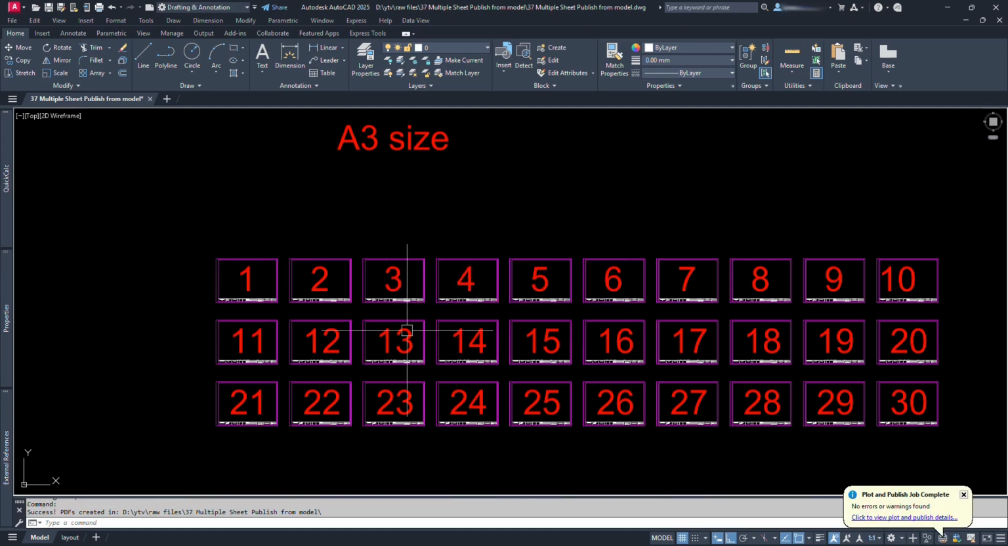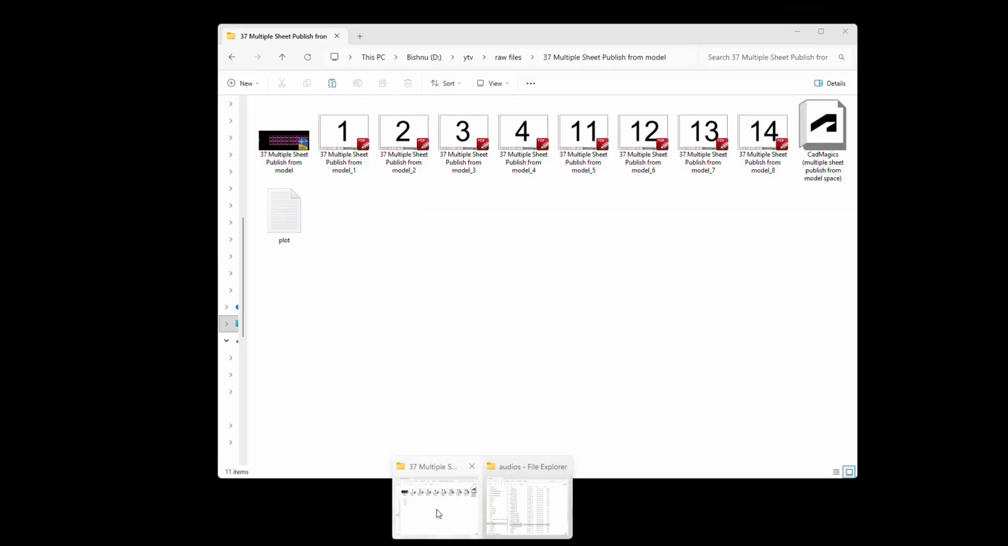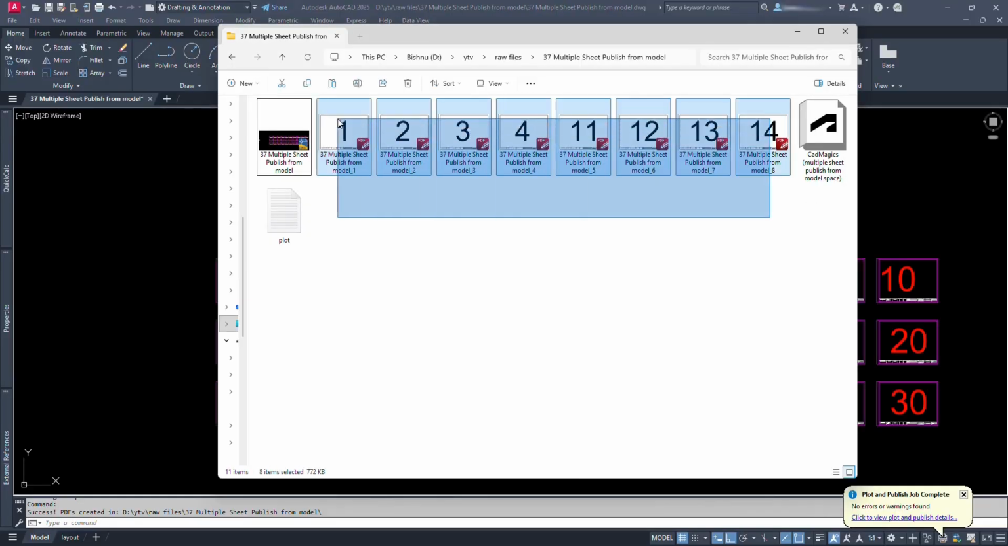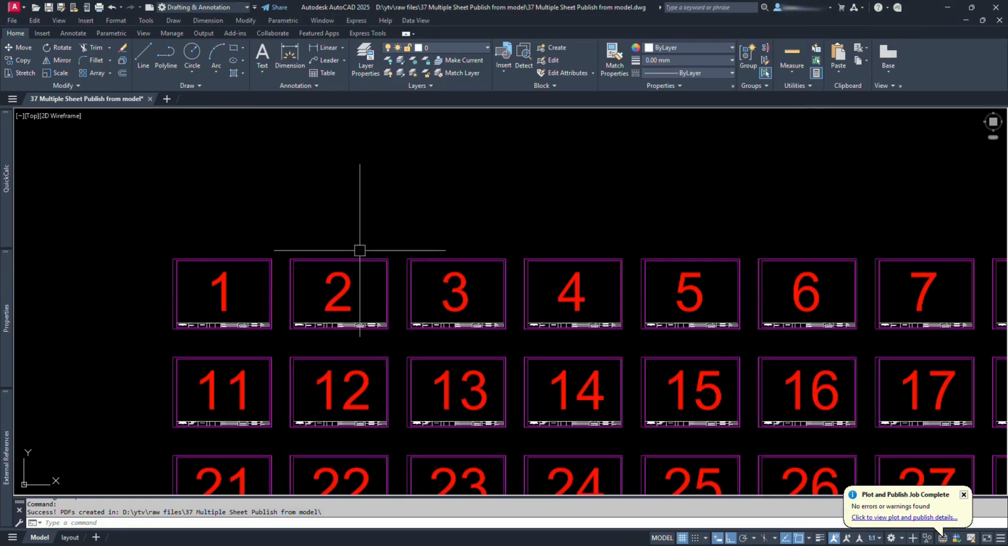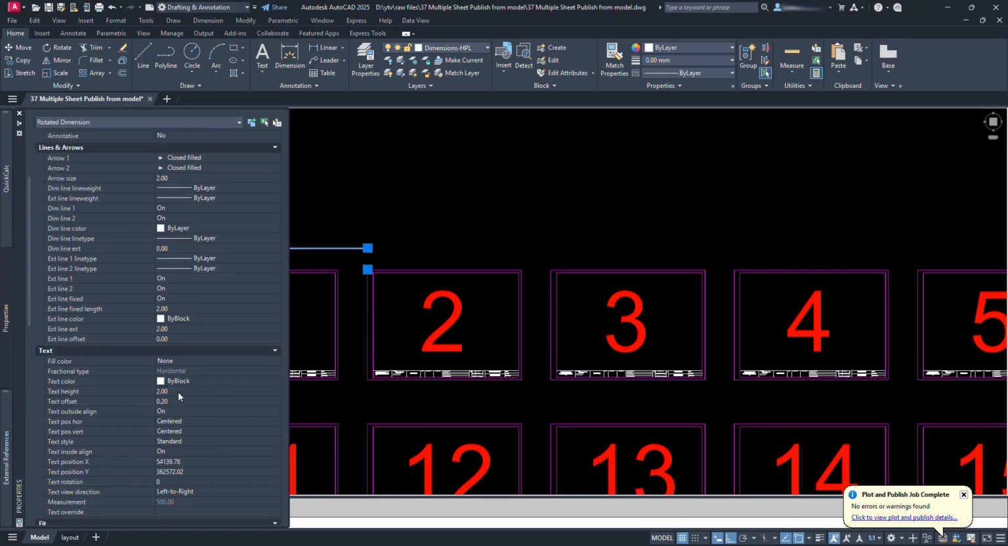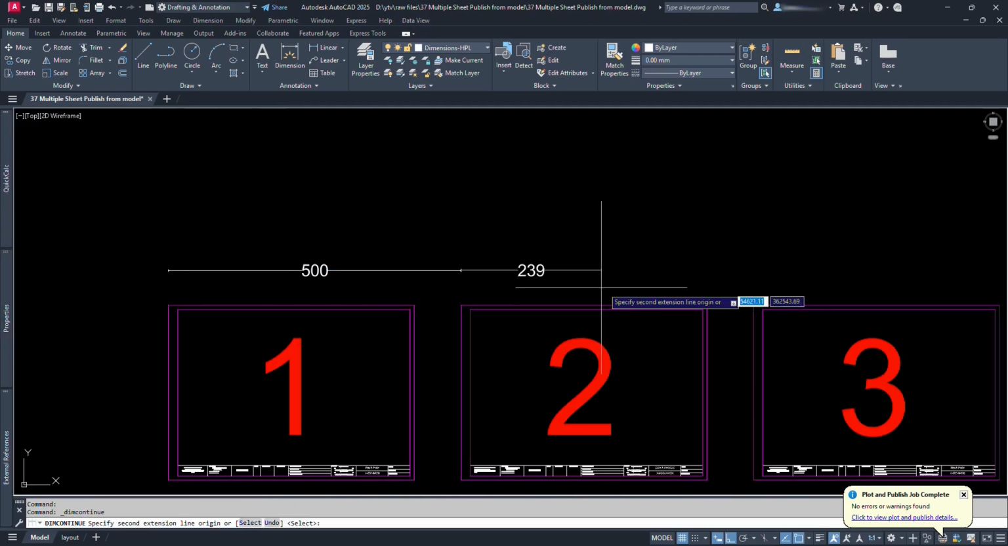We can check. And once all the PDFs are created, we can combine and manage them in Acrobat or any other PDF software. And one very important thing to remember is that these sheets should have been properly arranged for publishing by this method. Their spacing should be constant.